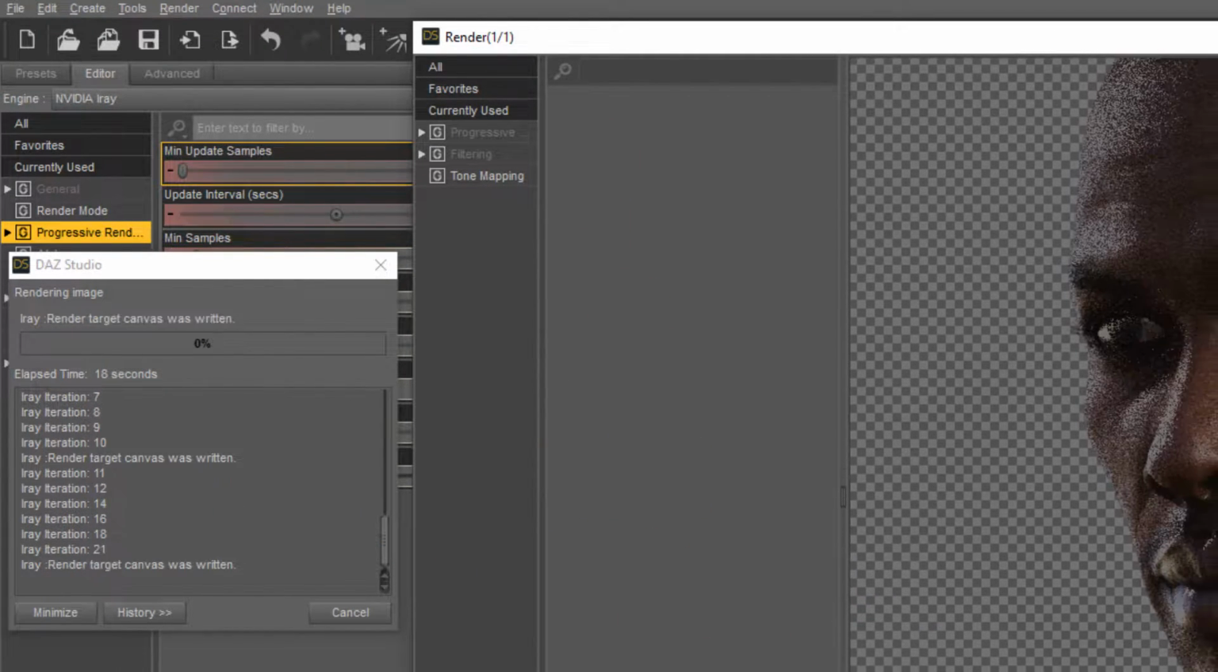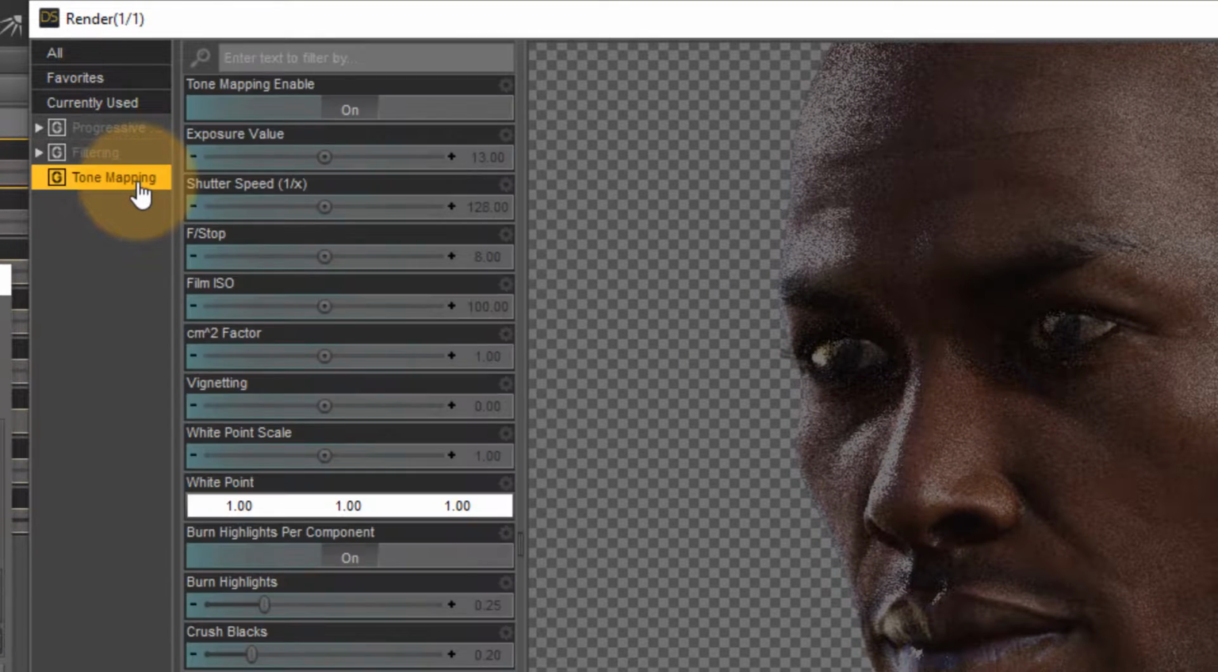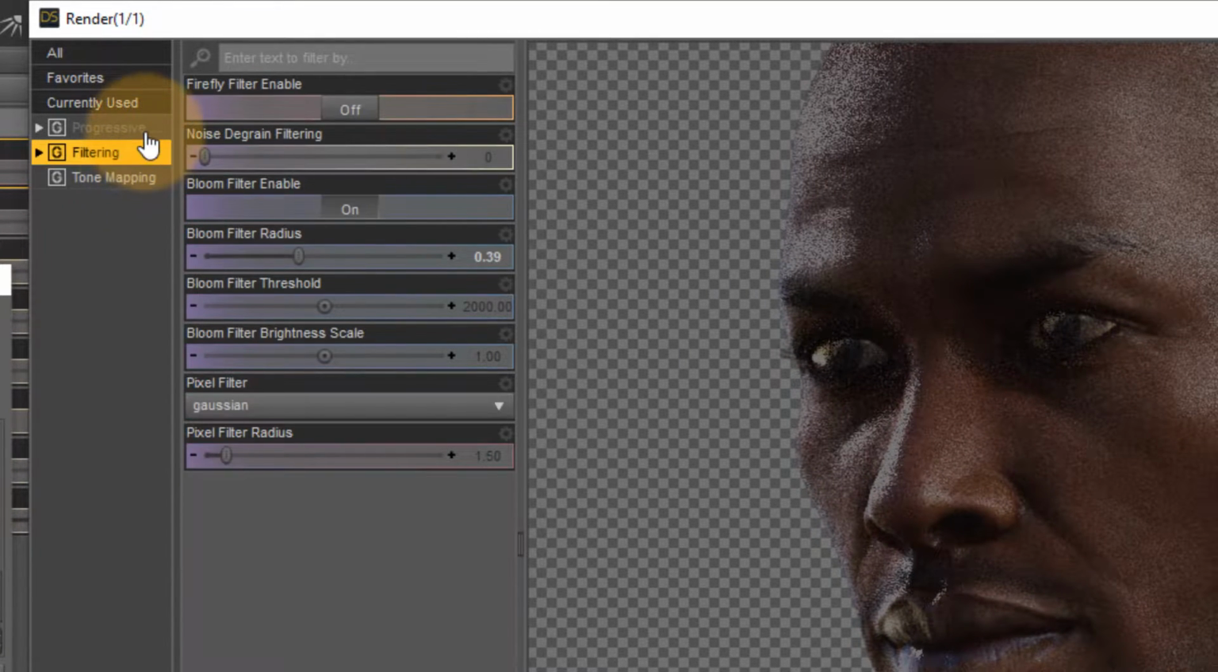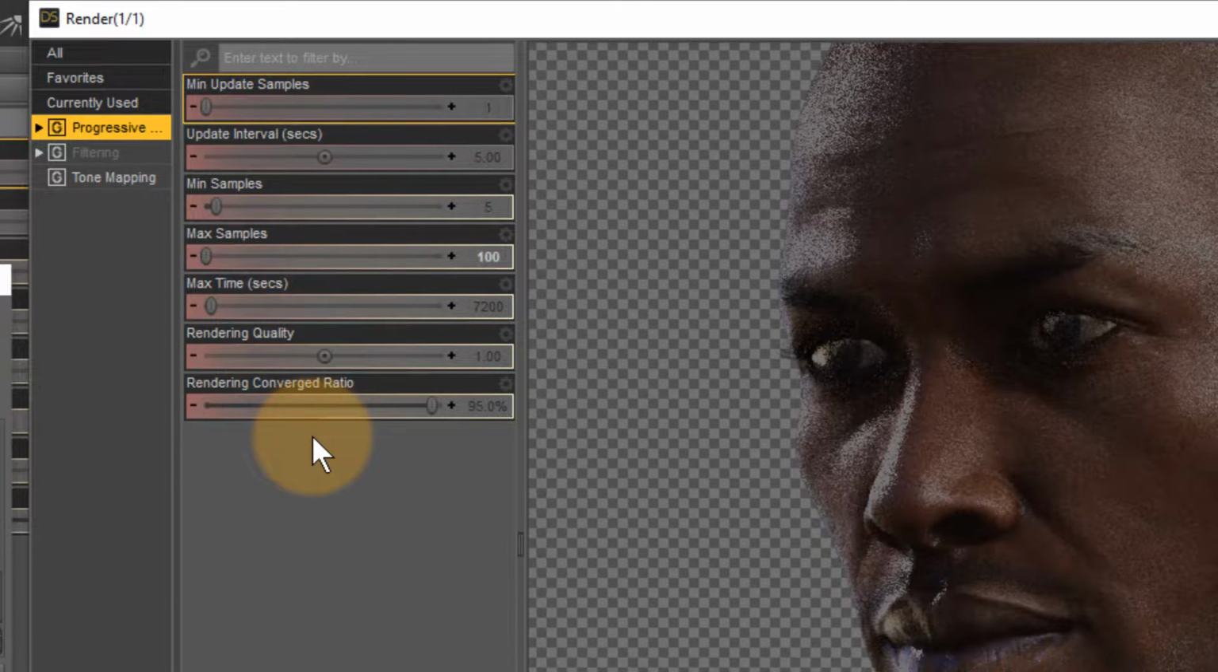That's very exciting because it means that we can now adjust values for tone mapping, filtering, and the progressive rendering settings on the fly. And this really comes in handy if you've rendered something for a very long time and you think, hey, I wish I had rendered this with a few more iterations, but you didn't. So usually you think you'd have to restart the render right from the beginning, but that's not quite the case.